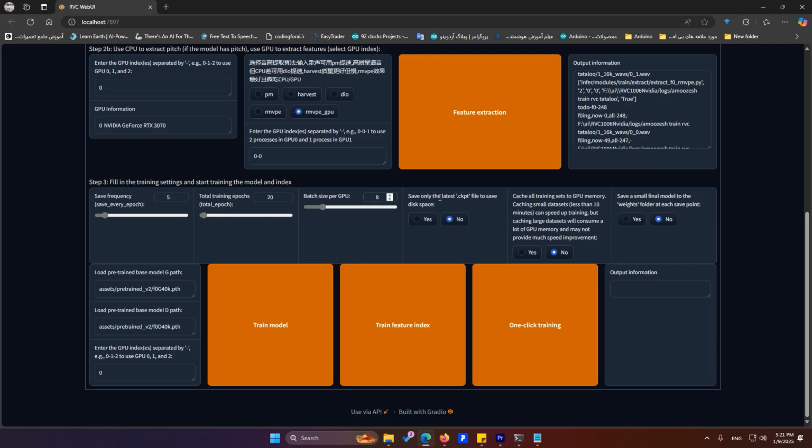It says here that only the last checkpoint from the training data will be saved to your disk. Why? Because this prevents your disk space from filling up. What does that mean? I mentioned here that every 5 steps it will save all the training data. Once it reaches step 10, it will save again. But if this option is set to yes, it will only keep the last step reached and delete the previous ones to save disk space.